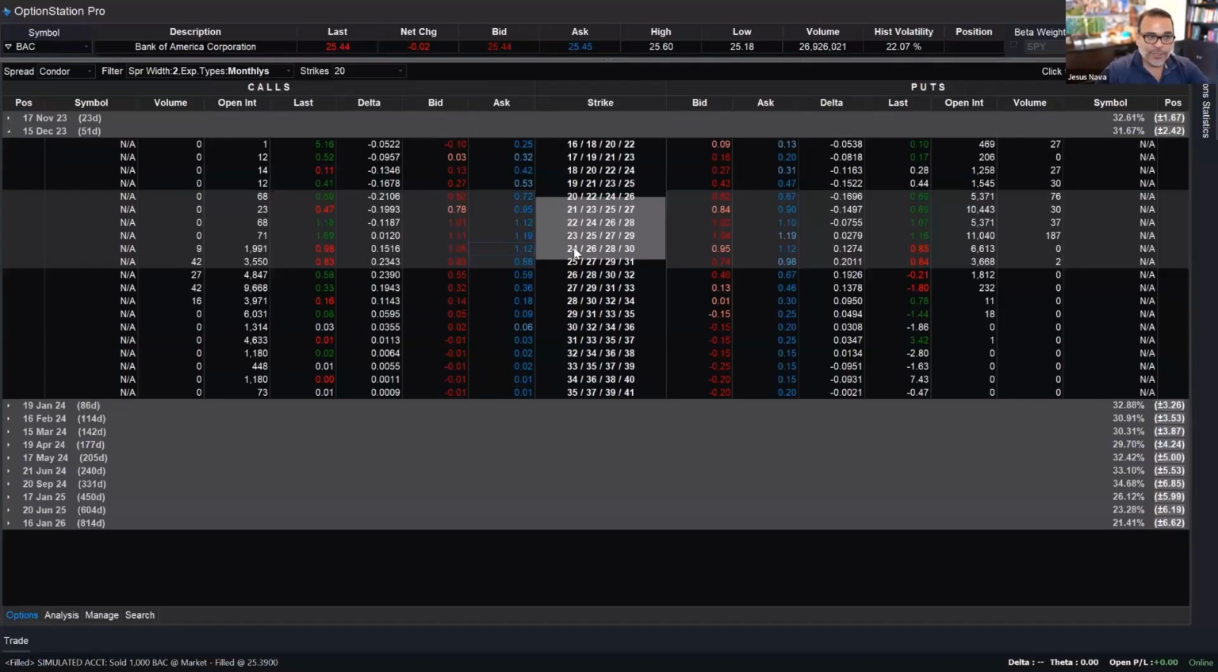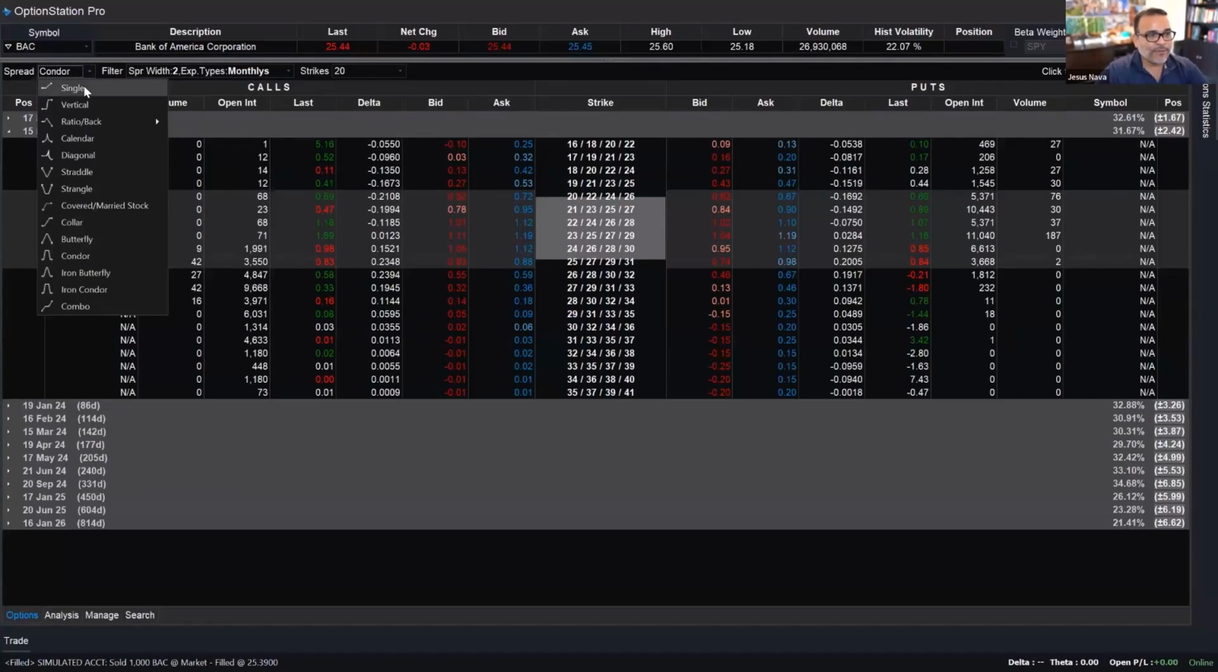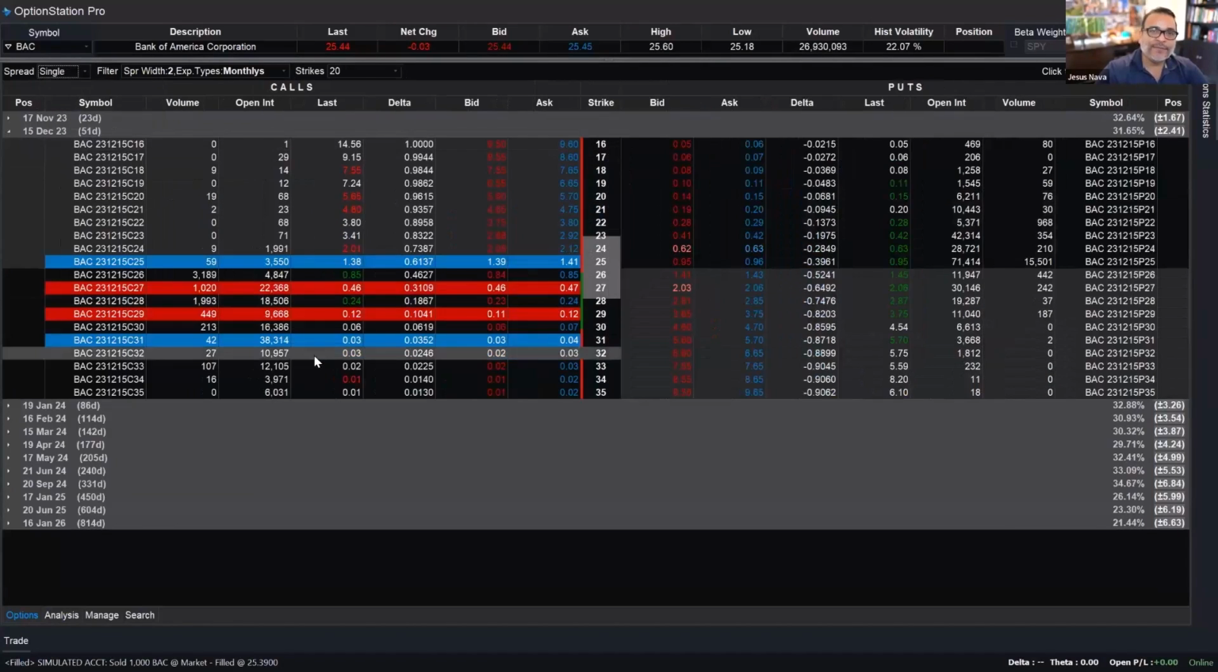One thing that I was going to show you though is that I can go back to a single view and see the individual legs that were selected. Now, this is interesting because you see the blue highlights are my long legs, and the red highlights are my short legs. This is a call condor, but I wanted to show you this feature because, yes, you can select a spread by using the spread selector right here on the top left, and then switch the menu to single and see the individual legs that are highlighted.